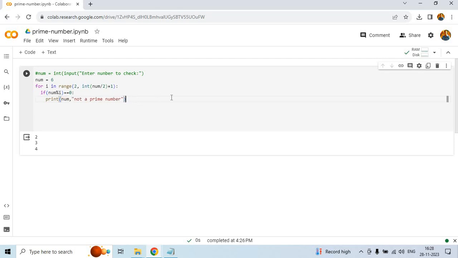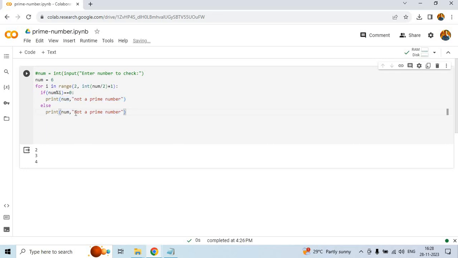This is almost done, and there is another logic, else. So what will you write here? Print. Just copy it. Num is a prime number. So the logic is very clear. If num is divisible by any of this range, meaning start from 2 to 3, then this is not a prime number, and else it is a prime number.